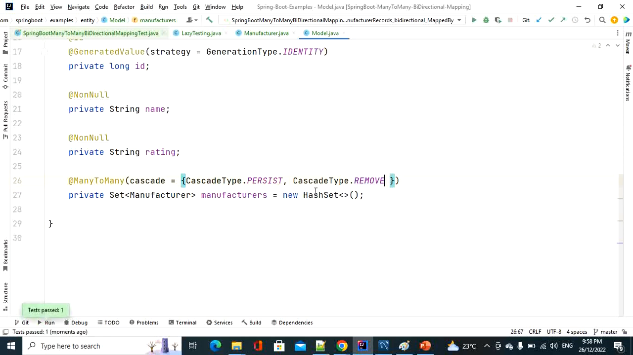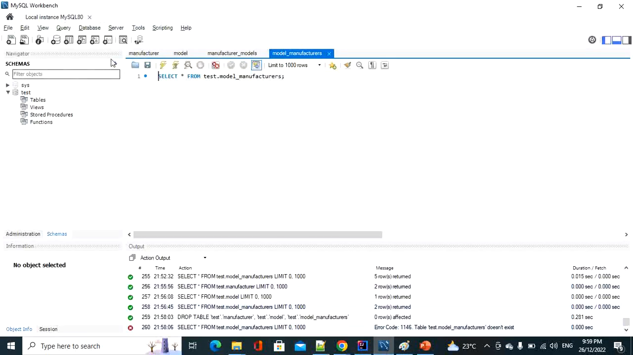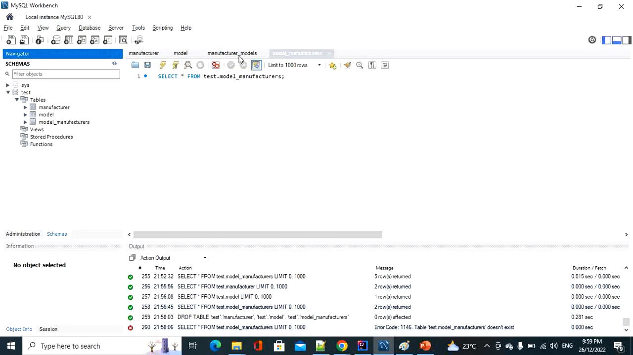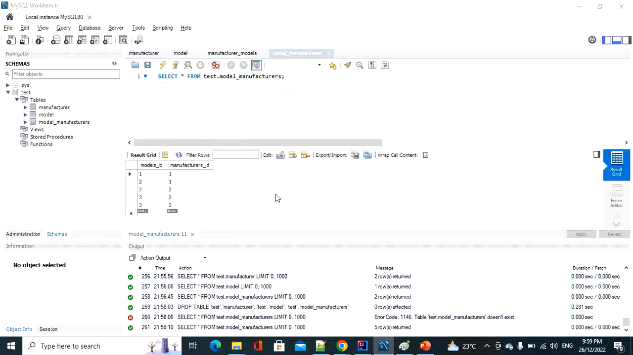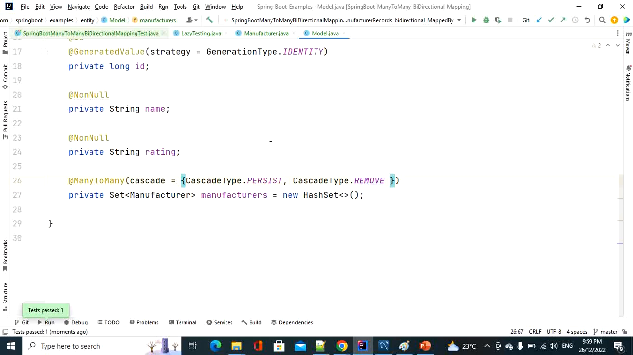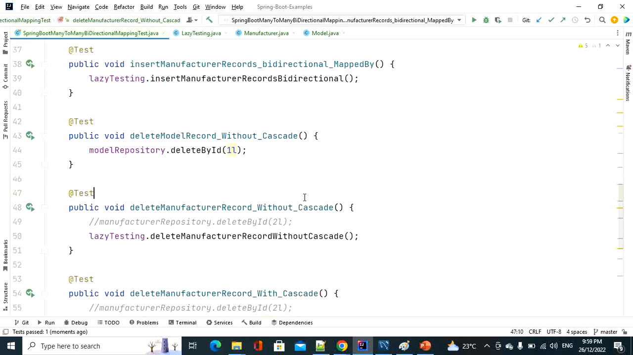Now we just kept cascade equal to CascadeType.REMOVE. See, the test case is passed. Now internally it has created the records. So far so good. Again we have got all the records intact. So now we just added cascade equal to CascadeType.REMOVE at both sides. I'm going to delete the same record once again.